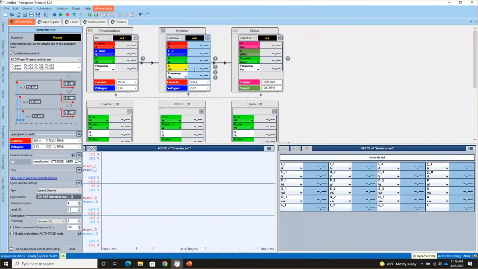All right, so if we look at how we set that up in ePower Suite, we've got this cycle detector settings area. We set the channel that we want to use as the cycle source. So we're either going to use a current channel, a voltage channel, choose the timed option, or we can also link the cycle detect to another component and use the same cycle detect as that other component. We set the number of cycles we want to use for the measurement, the level we want to use, and then the hysteresis and the max fundamental frequency.